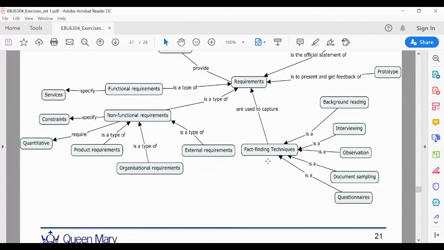And we talked about 5 different fact-finding techniques, right? Background reading is for you to understand more about the organization or the company. It helps you to identify roles, different roles. How many roles are different? How many different users are going to use the system, and how do they use it differently, right?